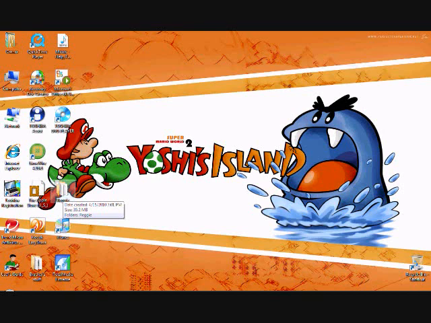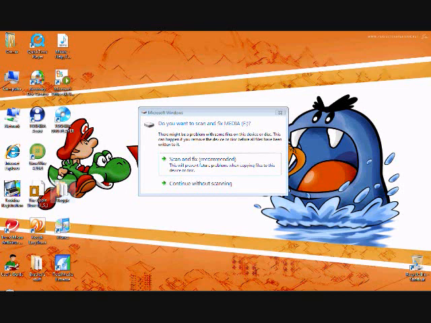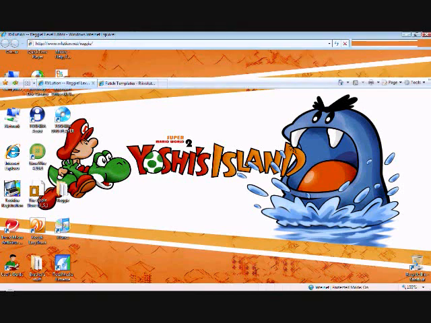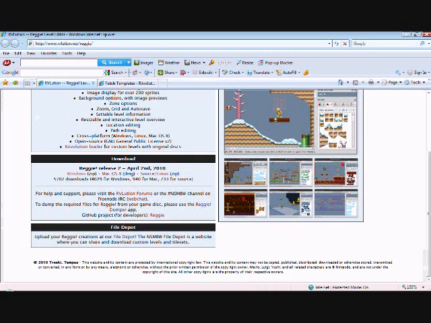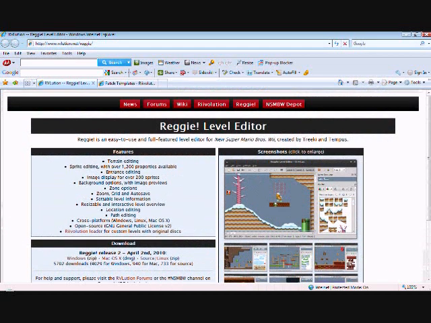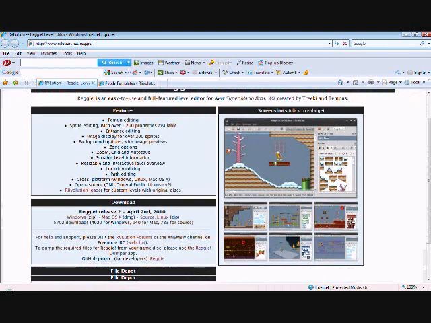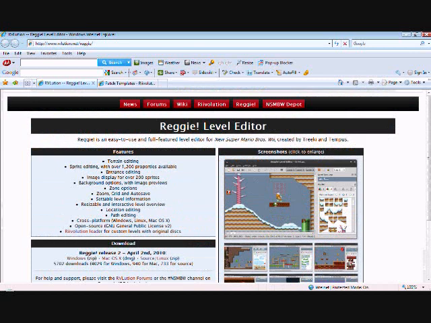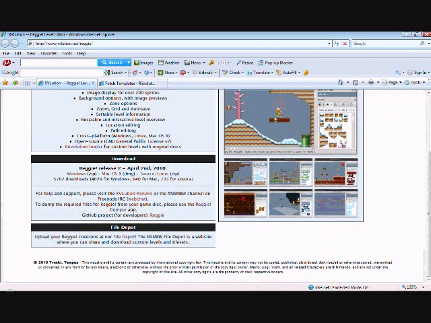Hang on just a second. There it goes. I believe also on their website they have all the levels available for download, and if they don't, you're going to have to make a level entirely from scratch. I'll get into that in a second. You can also base it off other custom levels that people have made.